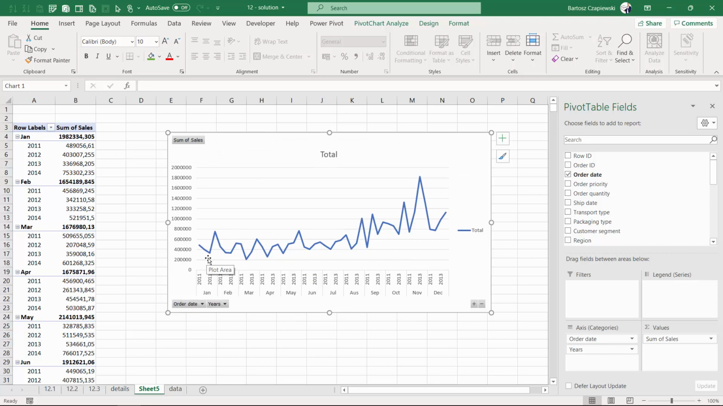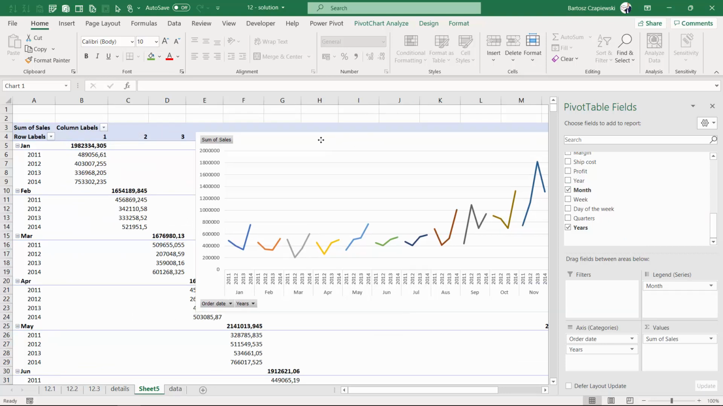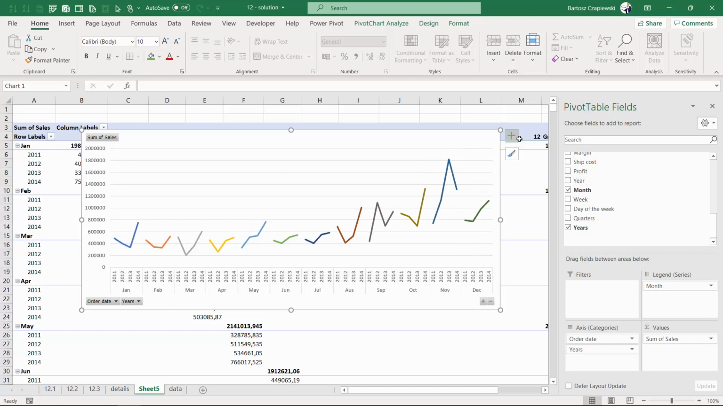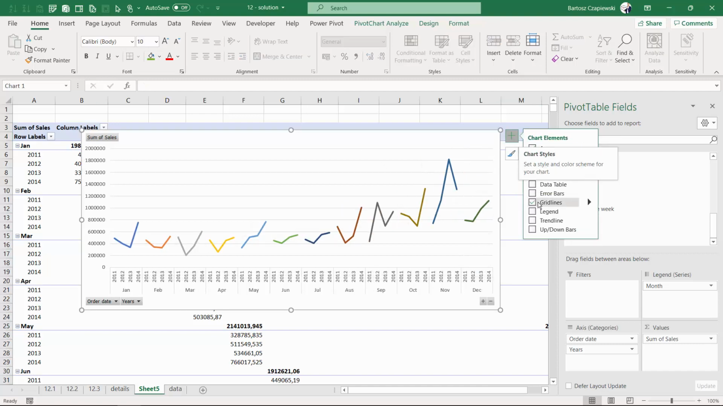But the problem in here is that you cannot see them right now because the year 2014 for January is connected with a line with February 2011. So a trick in here is to use once again the month column that we created in the previous exercise on the columns shelf or on the legend shelf to create a legend which we actually don't need. We use it just to create the division into the series.